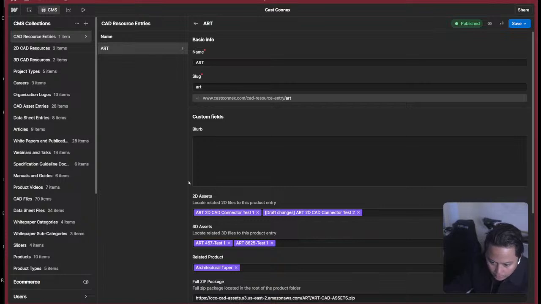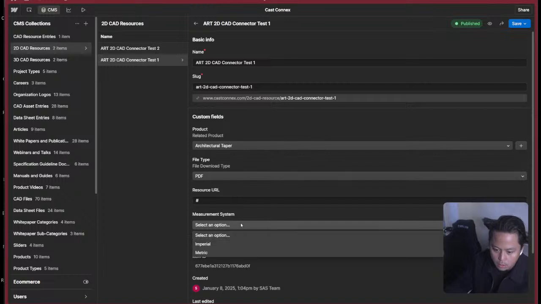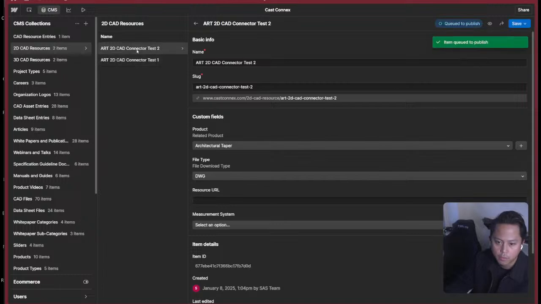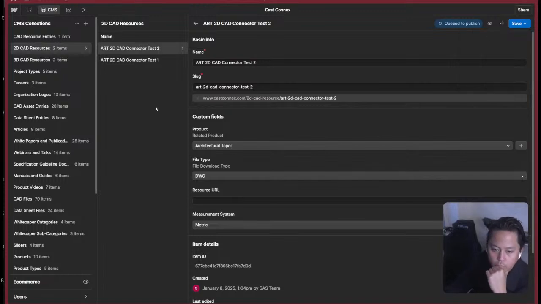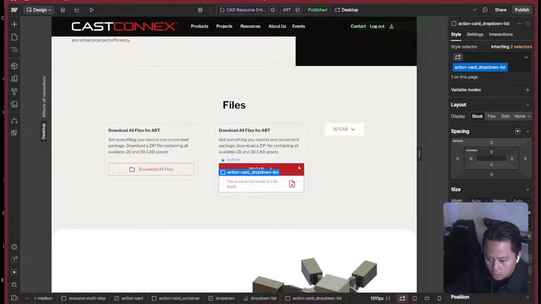Our 2D CAD connector test 1. Add 2D CAD connector test 1. Measurement system, imperial. We'll make one of them imperial, I guess, and then another one metric, just so we have some reference. Okay, back to the world here.